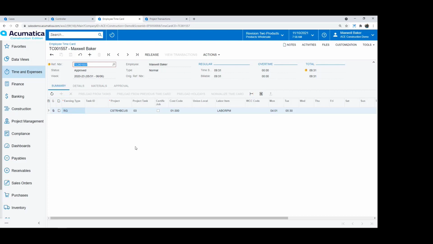As those are getting entered, they're going through an approval process. They can get submitted, they can get approved. In this case, this time card for Maxwell's already been approved. So now it's just waiting to be released. Like I said earlier, release in Acumatica is posting. So once I release this, then it's available for payroll. Then it's updating the time on the project itself in the system. Okay. Yep. That's all I had. Thank you. You're welcome.